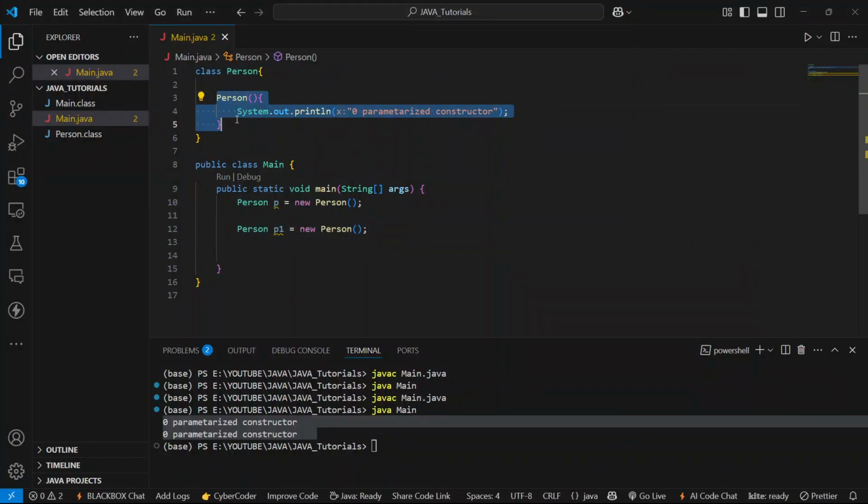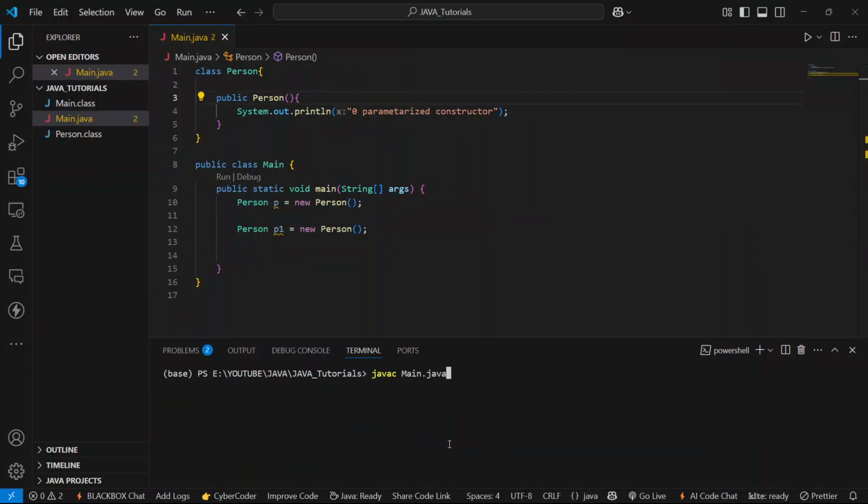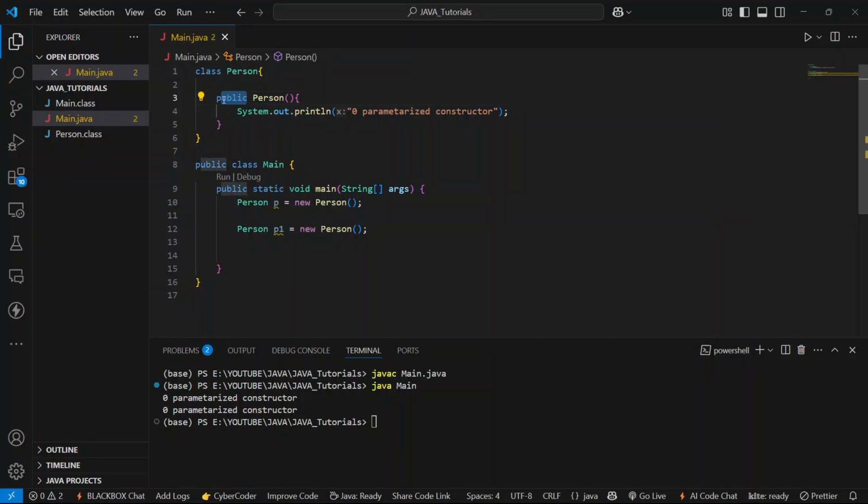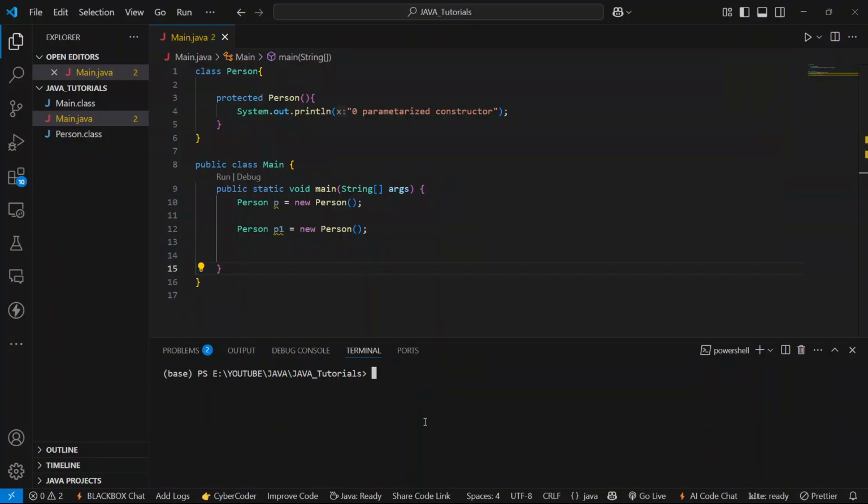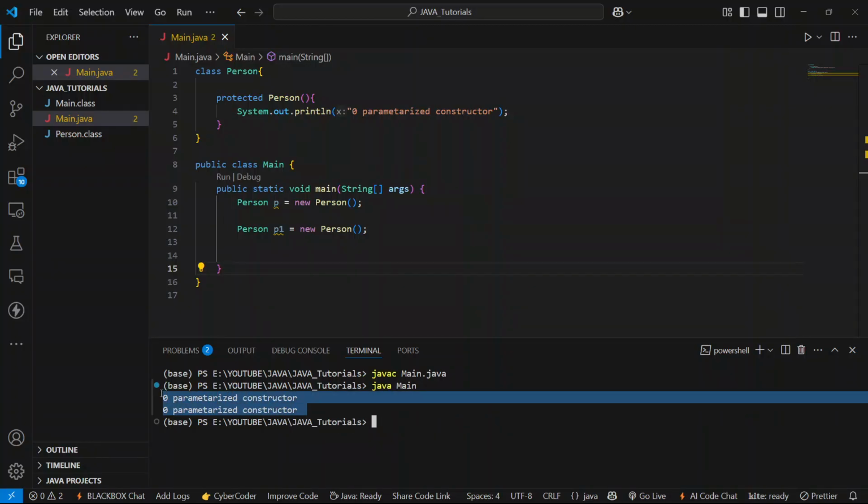Here it is default, it is valid. So if we keep public here, now also it is valid. Let's see. If we compile and run the code, it is valid. So if we keep protected, now also it is valid. So if I compile and run the code, the valid output is being printed.